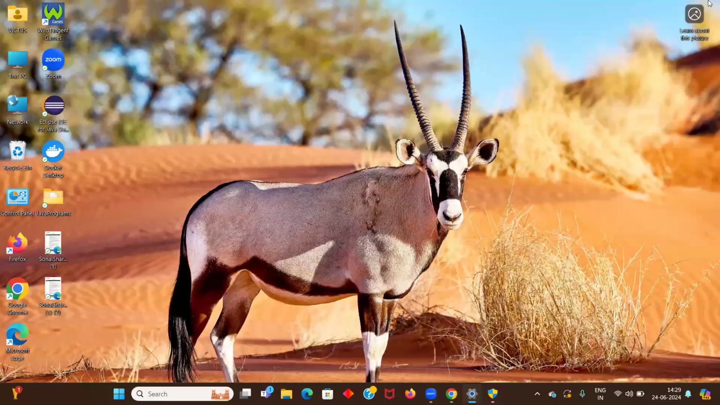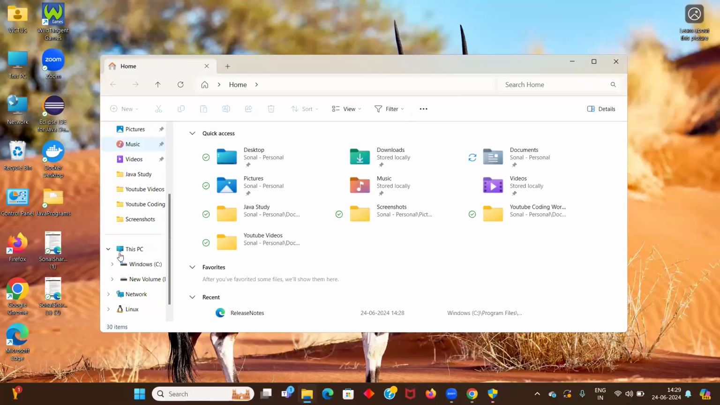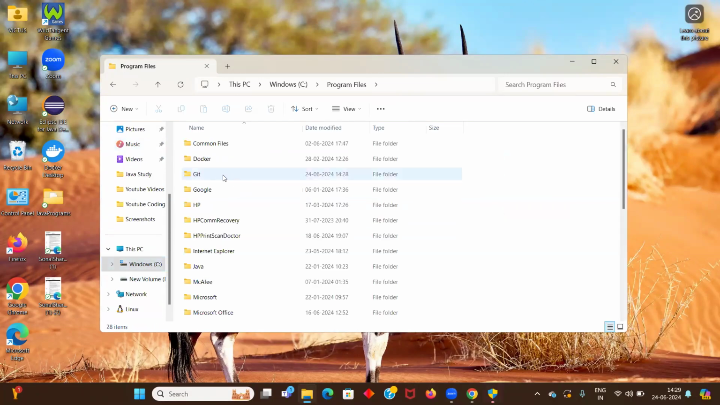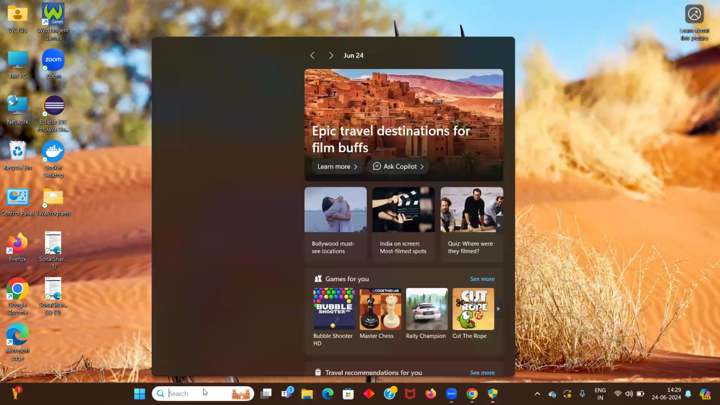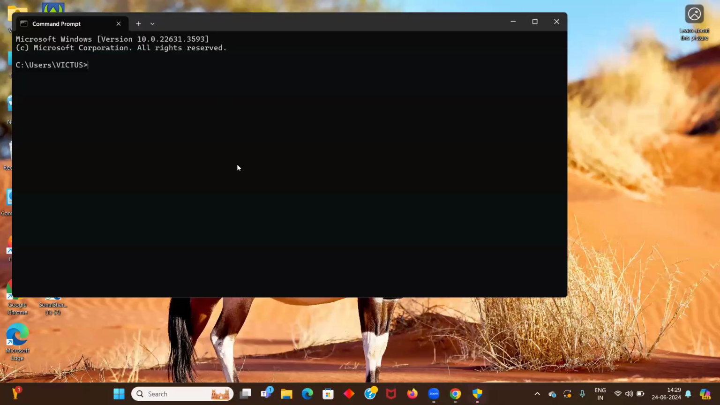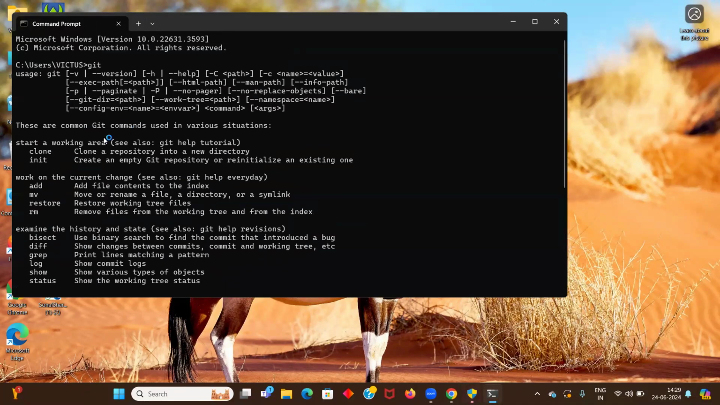Now minimize all of this and let's go to our C program files. You can see the Git is available here. The other way to check is go to command prompt, search cmd and write Git. So it is giving you all the basic commands that you can use.